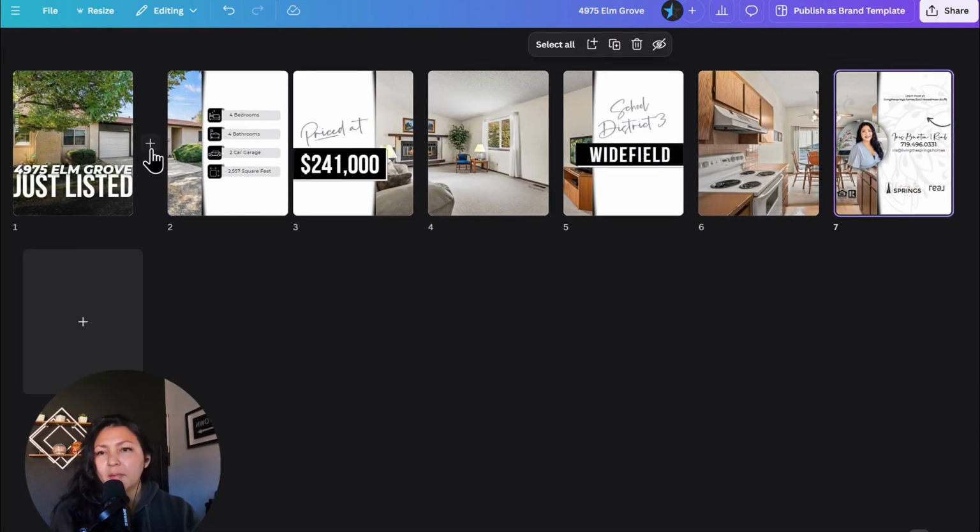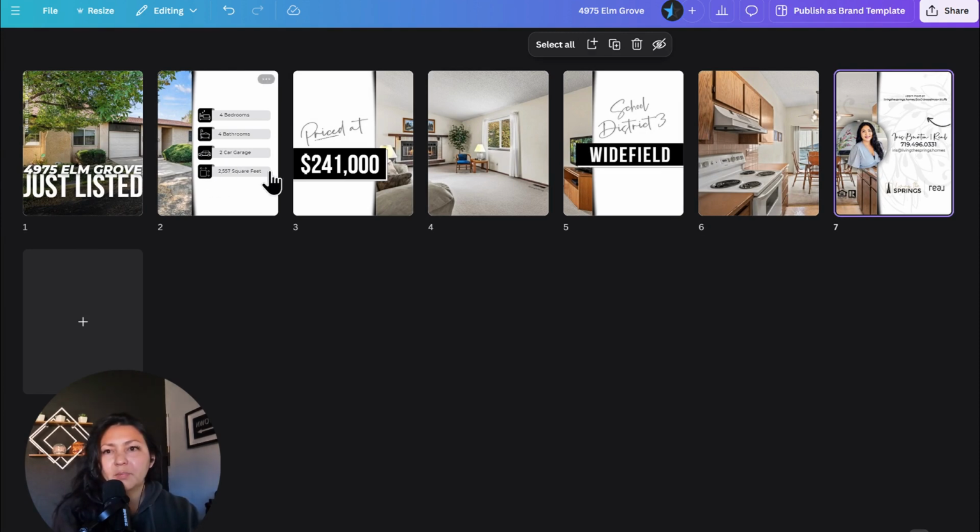So as they're swiping, it's going to look like the first page, and then this is going to be seamless going across. Then you have all your information about the house, and then you have the price here, and then you have another picture, and it just seamlessly goes all the way through to the end.